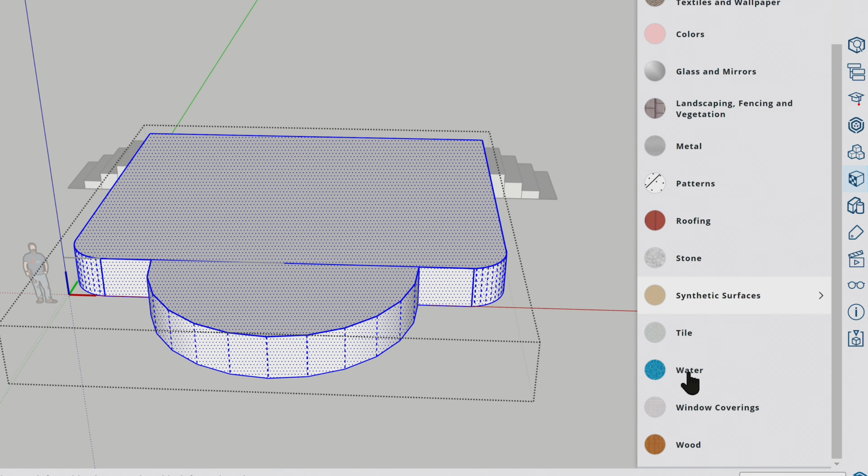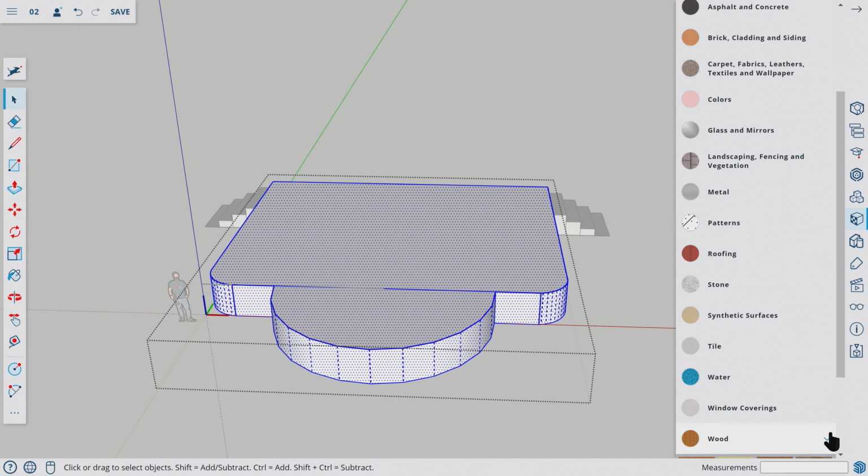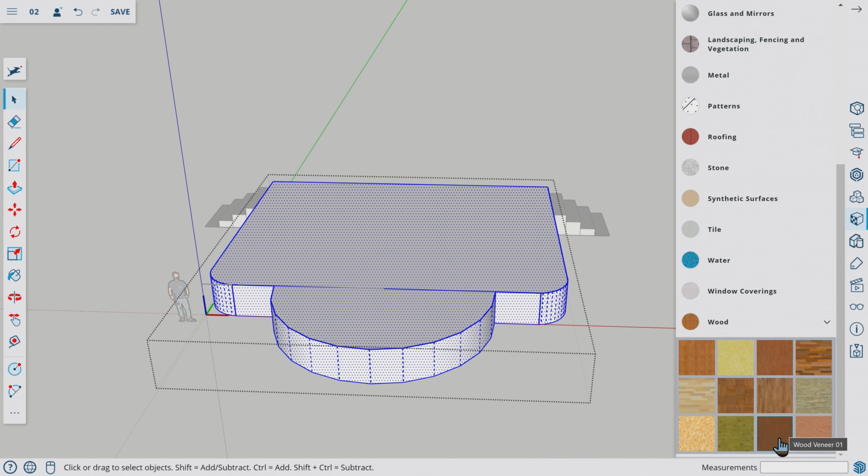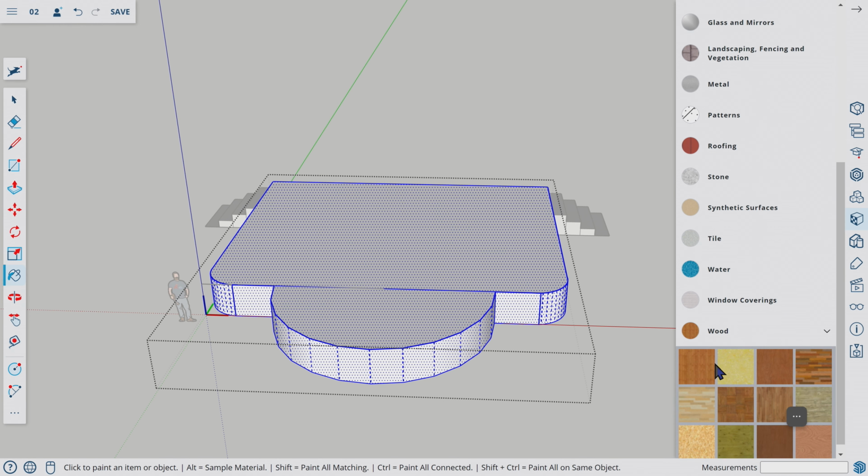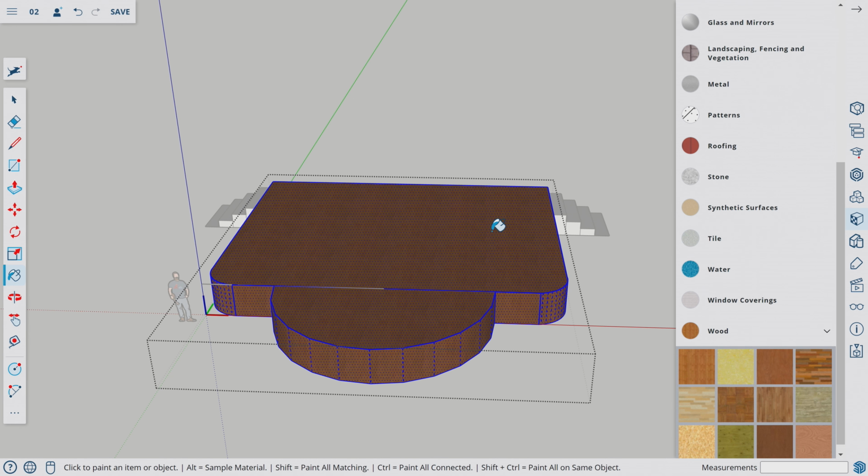Let's look for some wood textures. Let's unfold woods. Let's say we like this. Once we select this texture, our mouse is going to turn into a paint bucket. Now we have the whole stage selected. Now we're going to click the whole stage to get it painted. Voila! It's that easy.